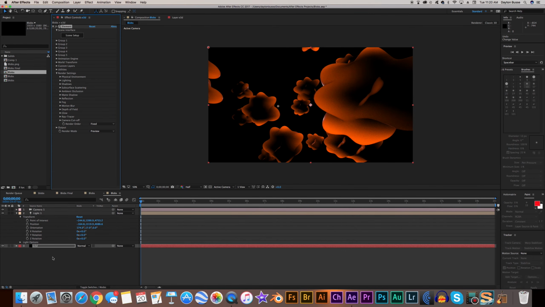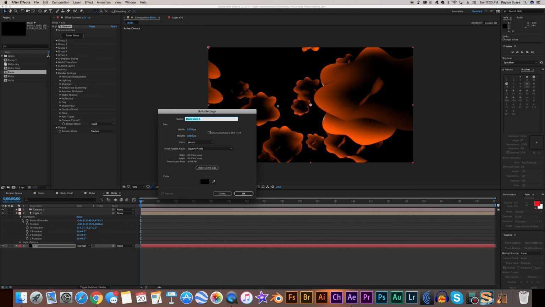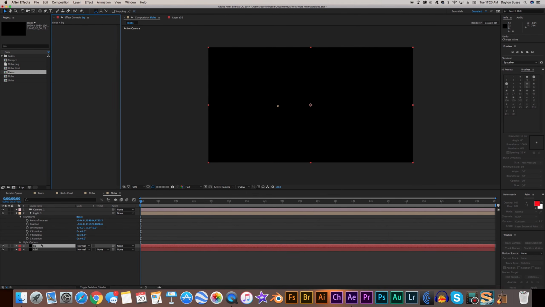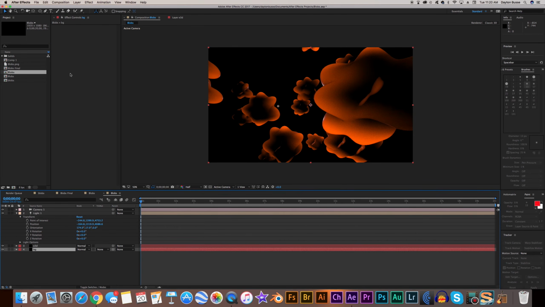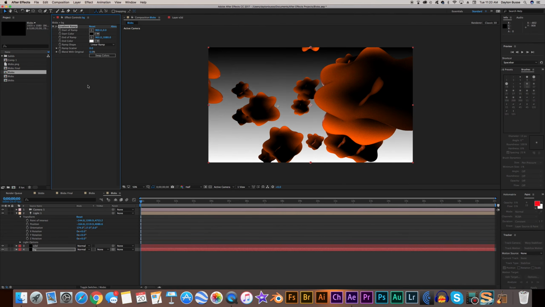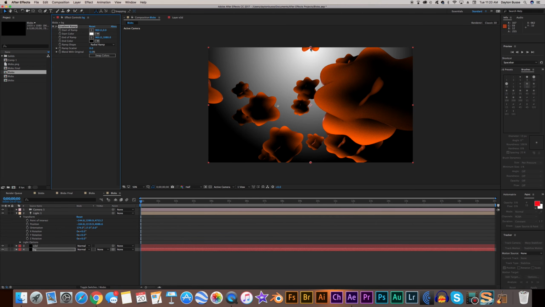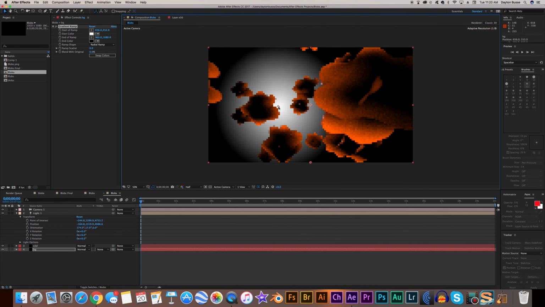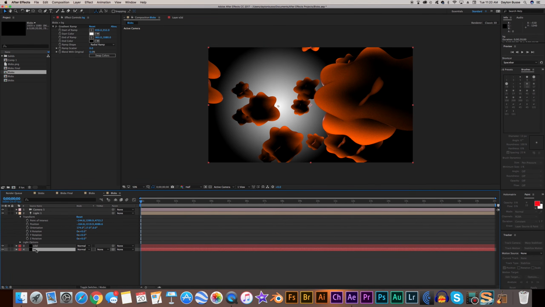But right now we want to create a background. So use Command Y or Control Y on Windows and call this BG for background. And we're going to move it under the Element 3D layer. And then we're going to right click, go to Generate, and go to Gradient Ramp. Change this to Radial Ramp, hit Swap Colors, and we're going to move this to where we've positioned our light. So that should be right there. Keep in mind you're going to have to keyframe the position of this if you have your camera move or something like that, so the position of the ramp stays with the light in the scene.